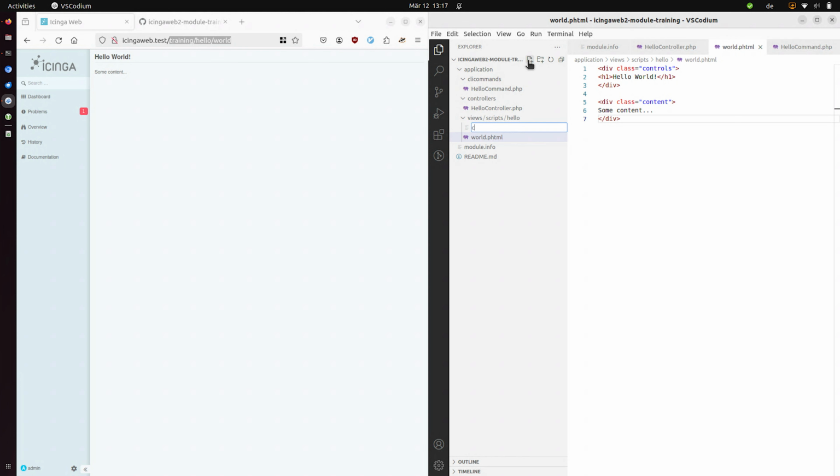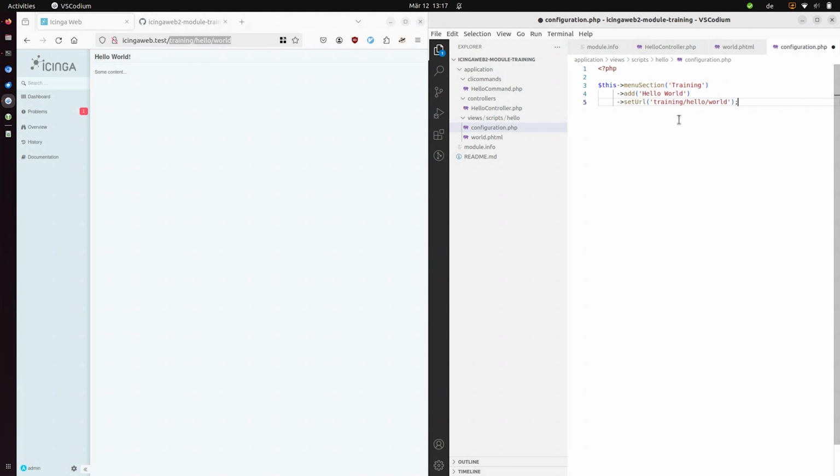So let's create that now, configuration.php. And inside this file, we will now create a new menu section. Let me just do that. So we add a new menu section. We name it training, just for fun. You can name it whatever. We'll add a subsection called Hello World and set the URL to our new endpoint, which we have created in our controller. Let's store that and reload.